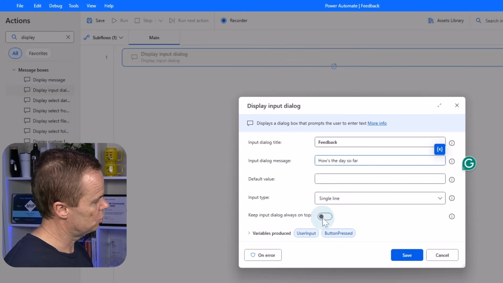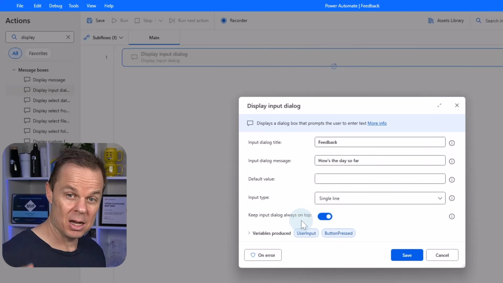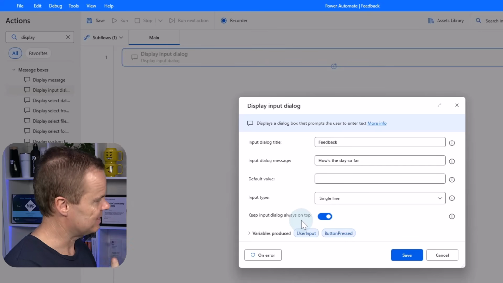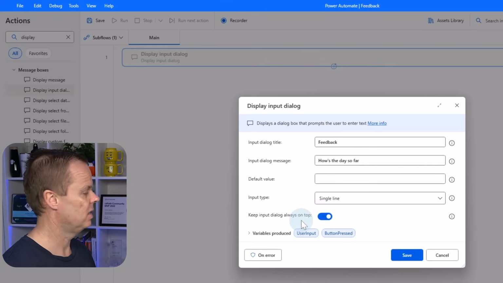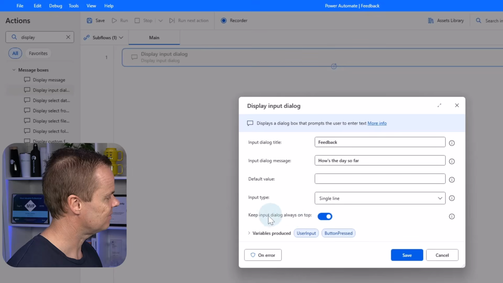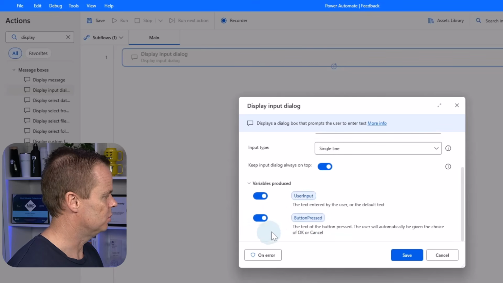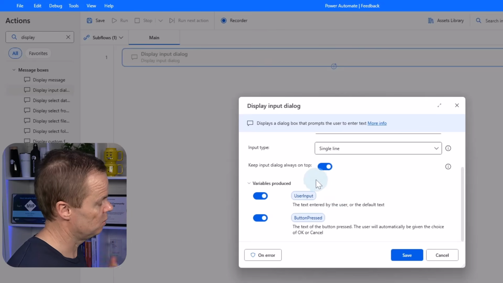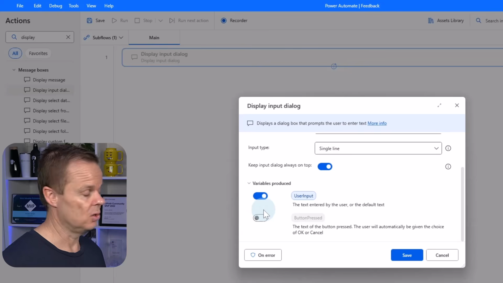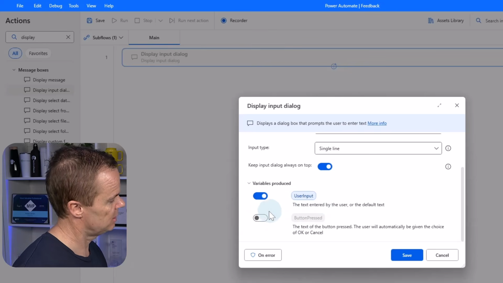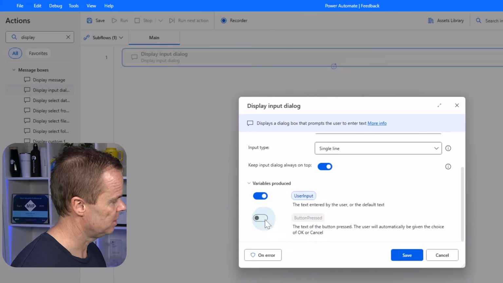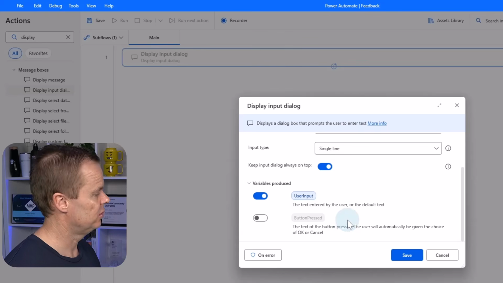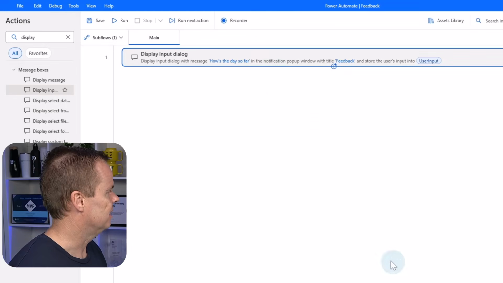You can also choose to have this input dialog box that the user will see from this action in front of any other program. In the variables produced, this variable will log the user's input, what he or she types. The button pressed will also log if you press OK or Cancel. We will not use that, so I recommend that you disable this, just to avoid confusion. Then we can click Save.